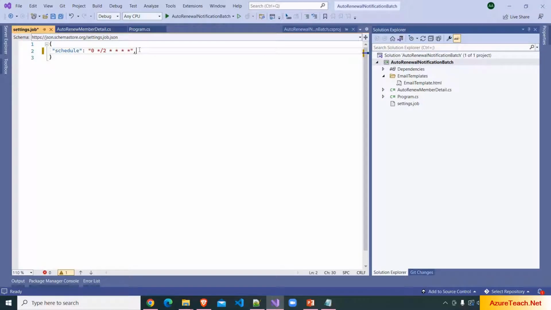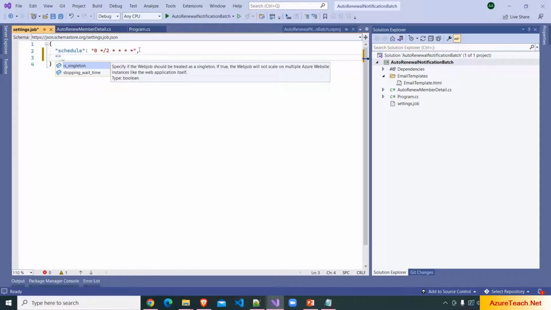And it has some other properties as well. Like if you see is_singleton, and this is_singleton property is not applicable to the scheduled web job. This is applicable to the continuous web job. This will make sure to run only one instance of the application. And also here we have stopping wait time. This is a different property, and this property is needed as you are deploying your web job inside the web app and assume you are stopping your application. That means the web job will also be stopped, just to give some grace minutes.